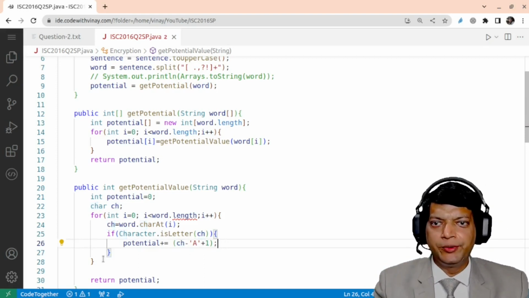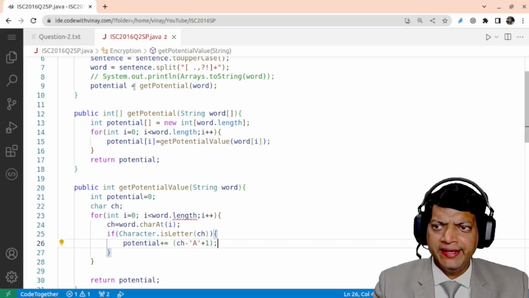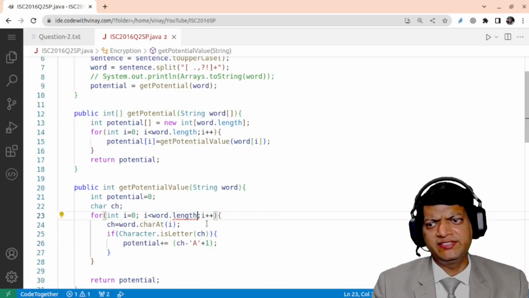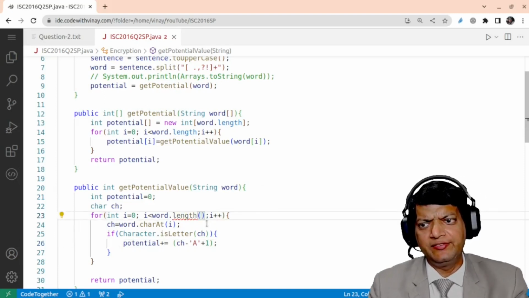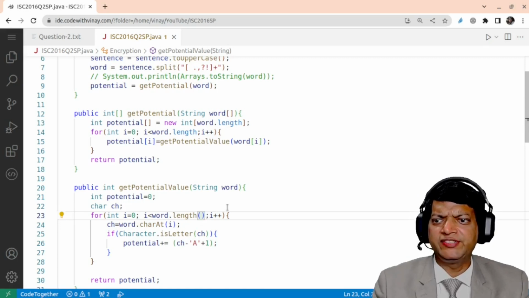Now this calculates the potential. The potential is returned over here. Then the final potential array is returned over here. Now I can notice that there is an error on line 23. Okay, this is a string, not an array, so we have to say parenthesis over here. So this completes our get potential value method.